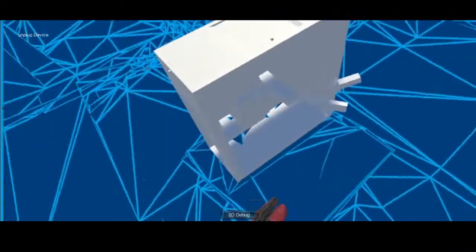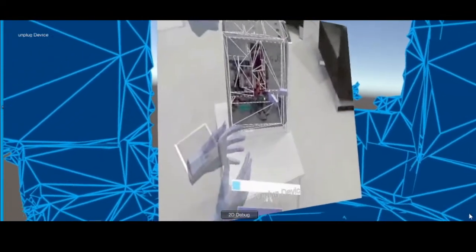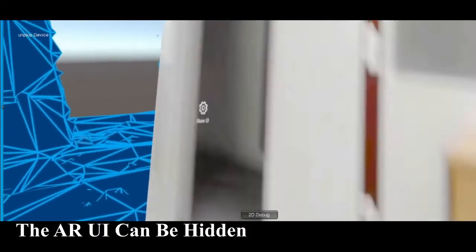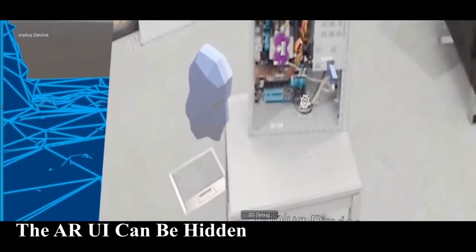Later on, he uses the AR view to better guide the HoloLens user. The UI on the HoloLens can be hidden when it obstructs the view too much. In this case, it makes it easier for the AR user to align and screw the hard drive.